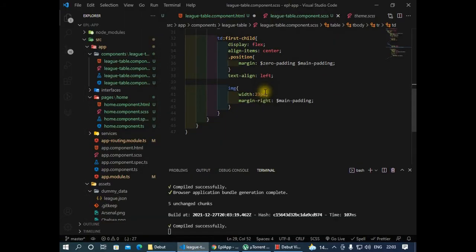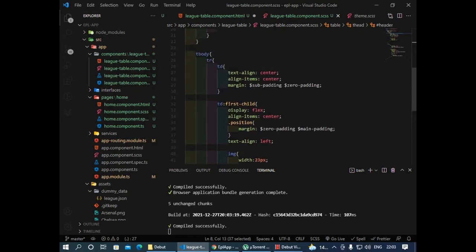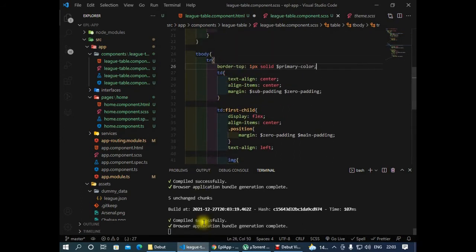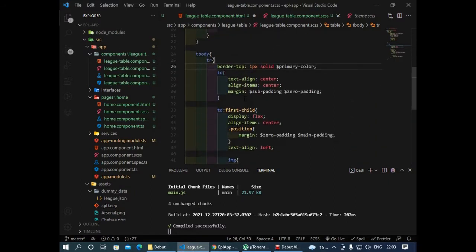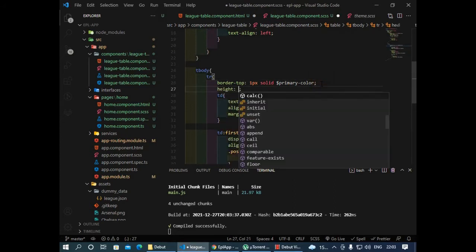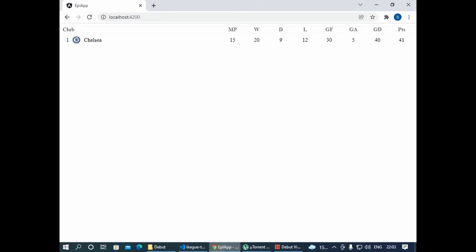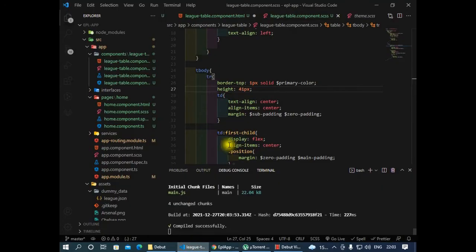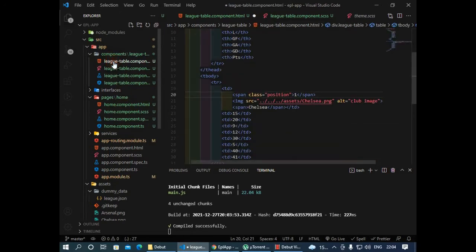And then what we'd also want to do over here is copy this border right here, and we'll set that there so that we have a border top. So that's fine for us. Did we now set the height of the row? Okay, so height would be 41 pixels. That's spaced out perfectly.